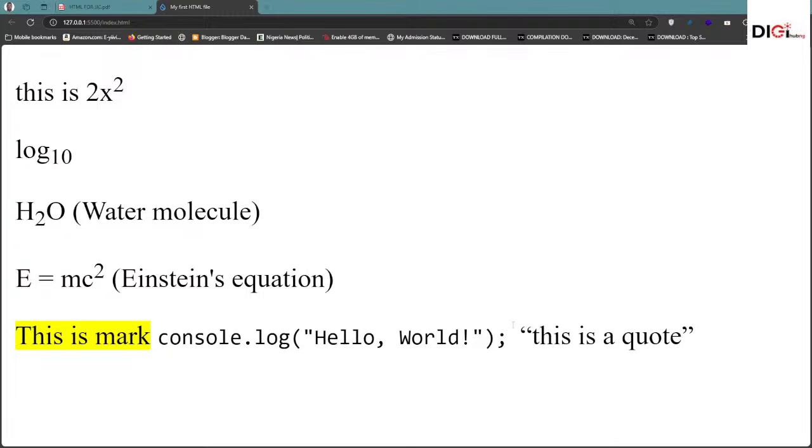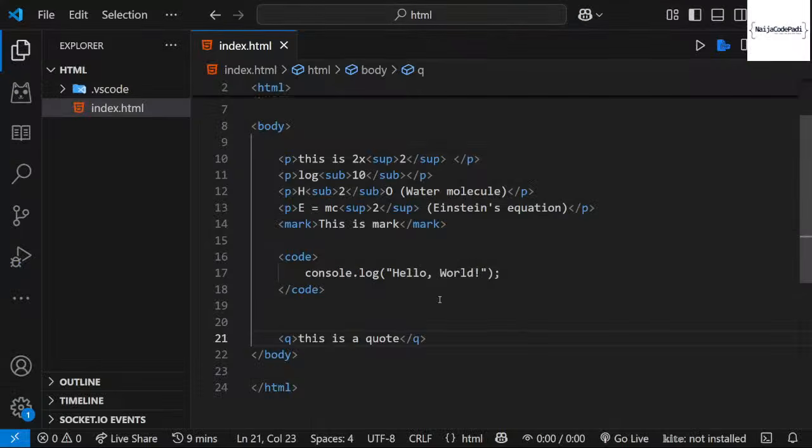Sammy, the code tag. Moderators, when I tell them what the code tag is.